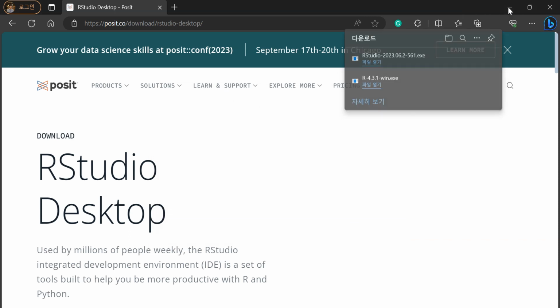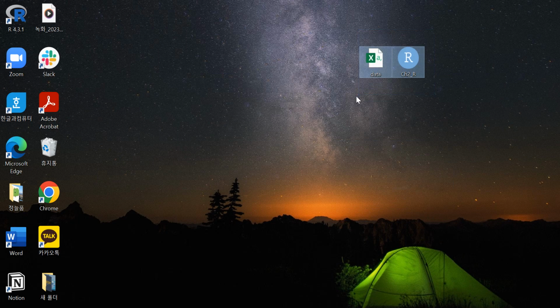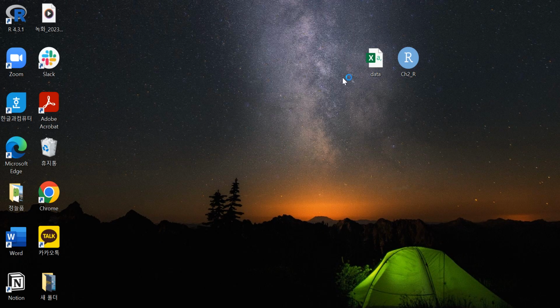I will upload all the R files required for our R practice. If you download this R file as well as this R data Excel file, it's done. Because we downloaded RStudio, we can open this with the RStudio program.